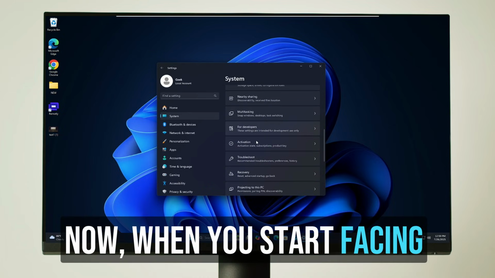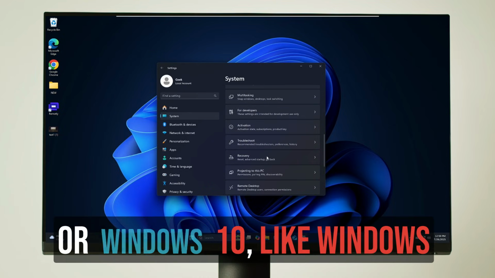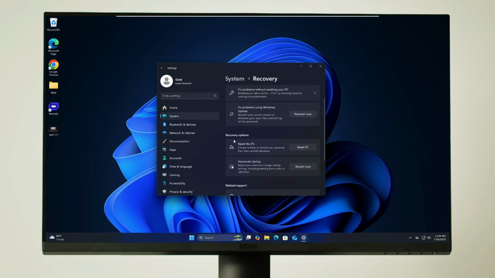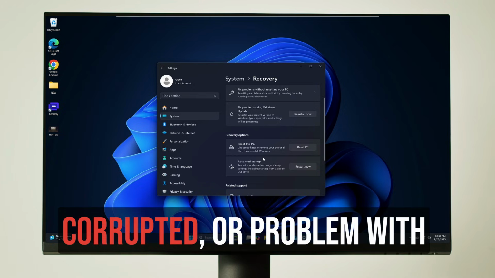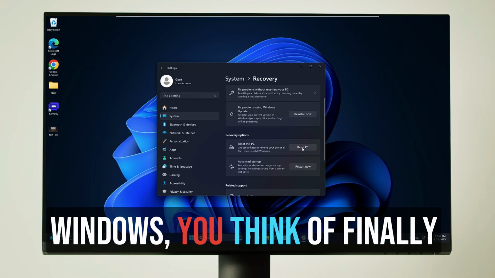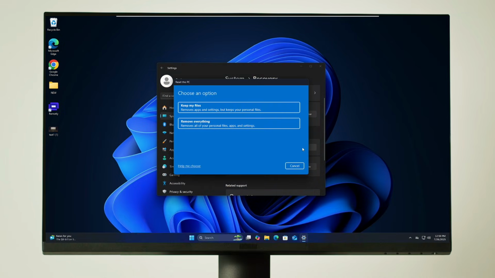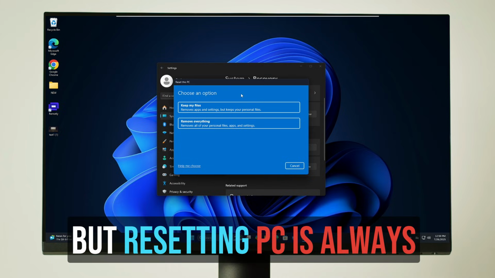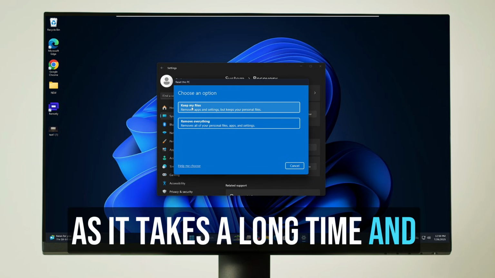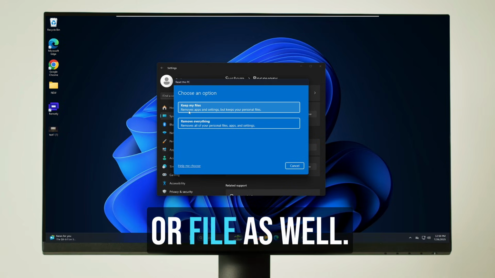Now, when you start facing multiple issues on your Windows 11 or Windows 10, like Windows not working, running very slow, Windows files seeming to be corrupted, or problems with the internet, or any other issues, you think of finally resetting your device to its factory settings. But resetting a PC is not always a good option, as it takes a long time and you may lose your applications or files as well.